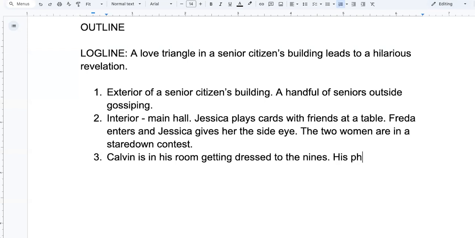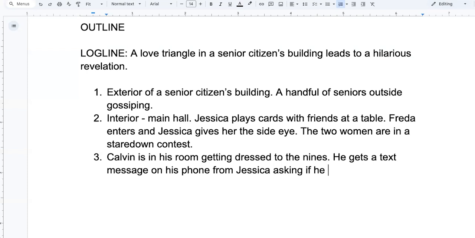And his phone, he gets a text message on his phone from Jessica asking if he plans to come downstairs. Now, oftentimes when it comes to these types of scenes, we don't want to give away all of the secret sauce. We don't have to show what his reply is going to be or how he's going to carry it, but we'll just leave it like that to let the audience wonder for a moment. Now let's move on to the next scene.